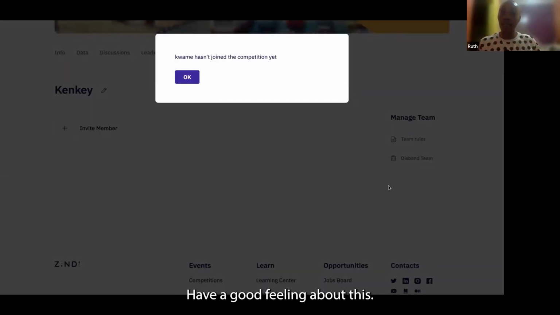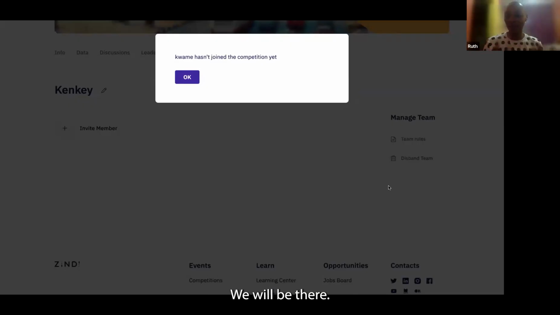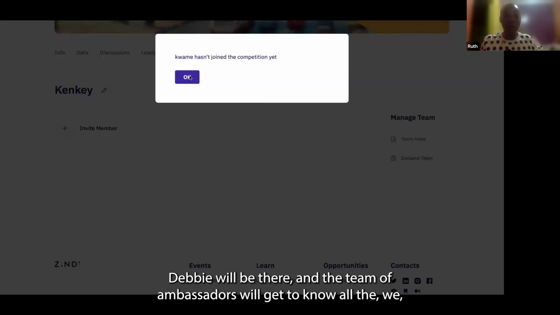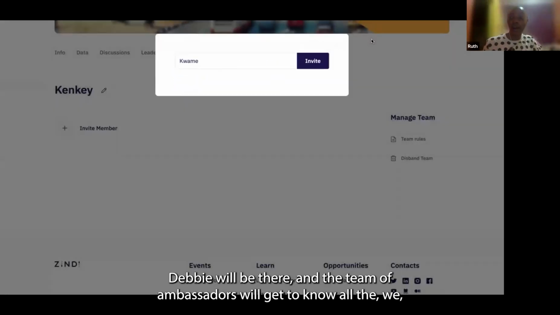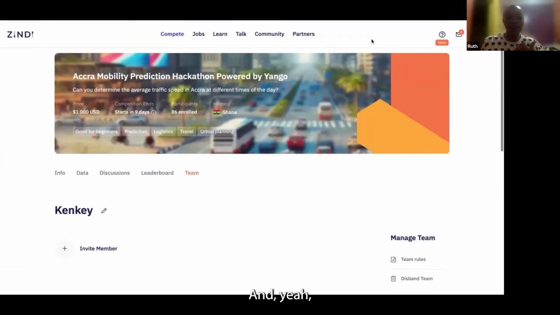I have a good feeling about this. So remember, on Saturday, guys, feel free to come. We will be there. All ambassadors will be there. Debbie will be there and the team of ambassadors, and you'll get to know how the new ambassadors were selected and onboarded onto the platform. And yeah, we are looking forward to seeing this.